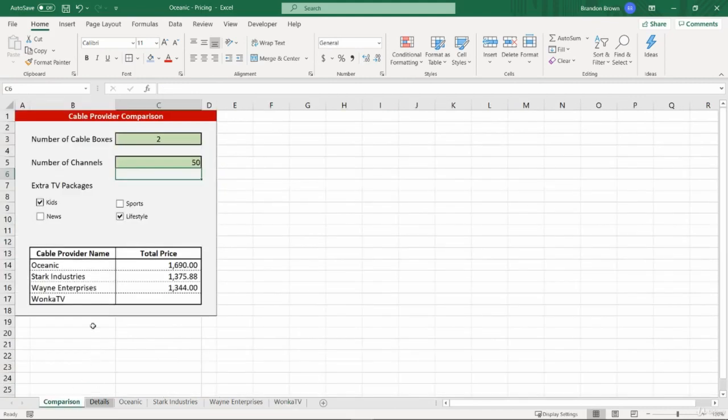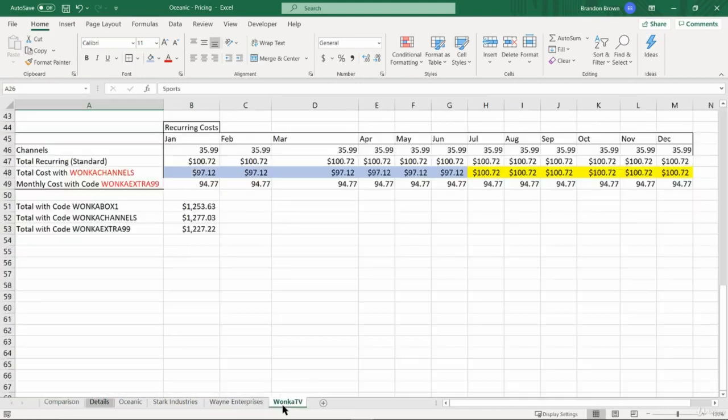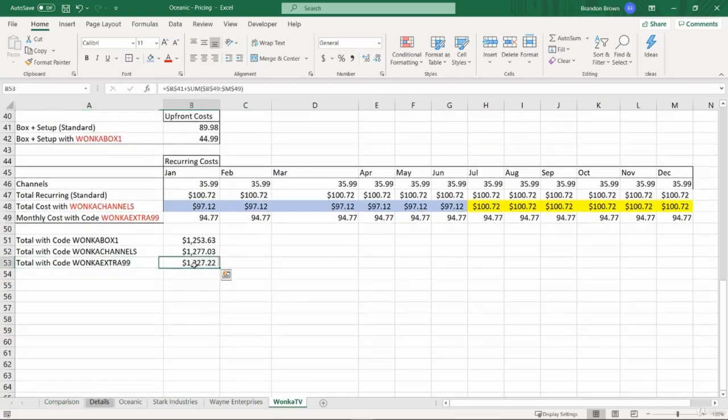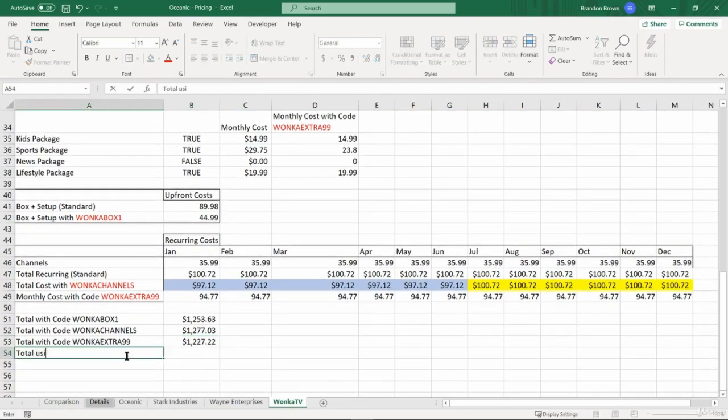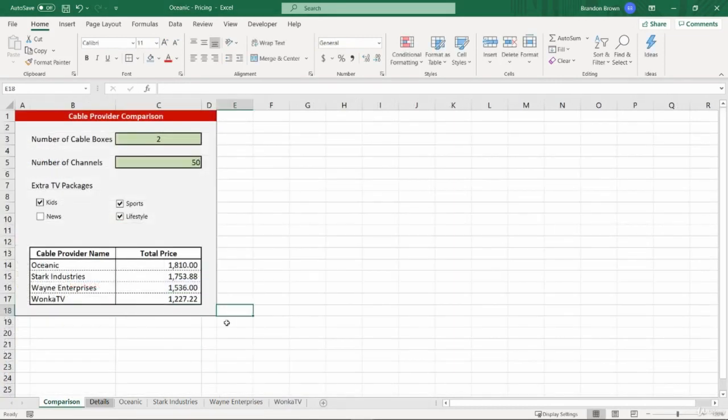Let's go ahead and try it. Let's click on sports. There you go. Now Wonka extra looks like the cheapest one. And there you go. And so total using best code equals min. The minimum is that. That is the total. All right. So this will come over, grab Wonka, and that's what we have.